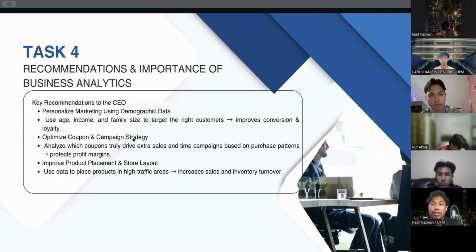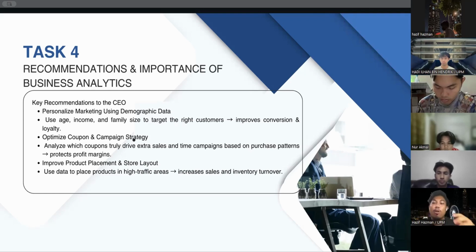For task 4, we focus on recommendations on the importance of business analytics. The first recommendation is to use demographic data to personalize marketing. Instead of using the same marketing approach for everyone, the company can design offers based on income level, age group, and family size, which helps target the right customers, increases the chance that they will respond to promotions, and improves loyalty.